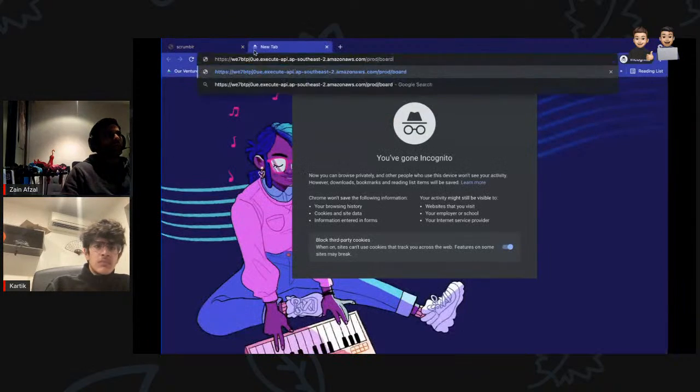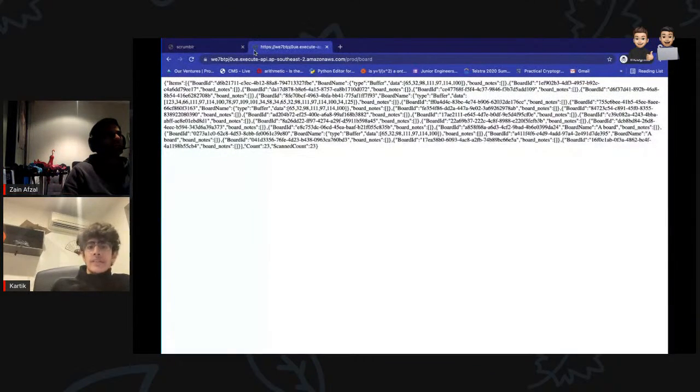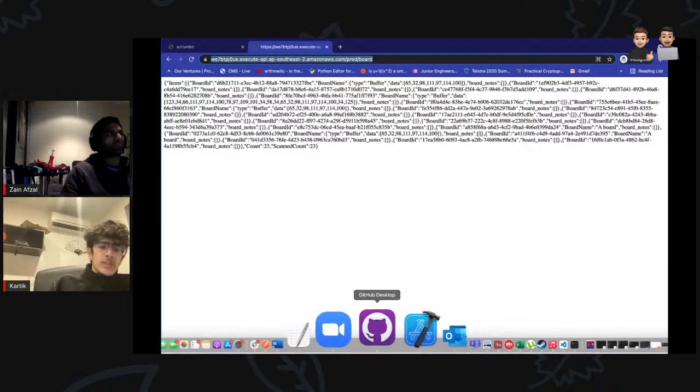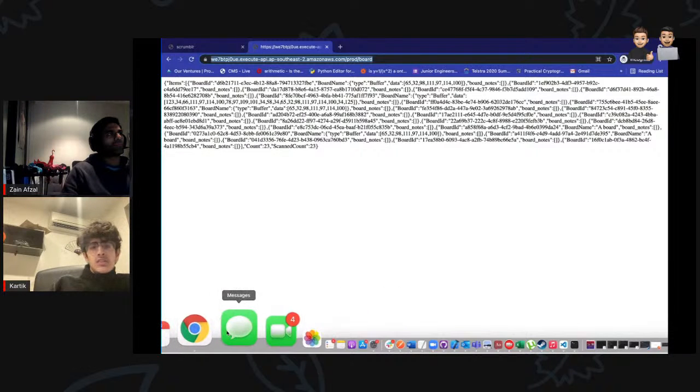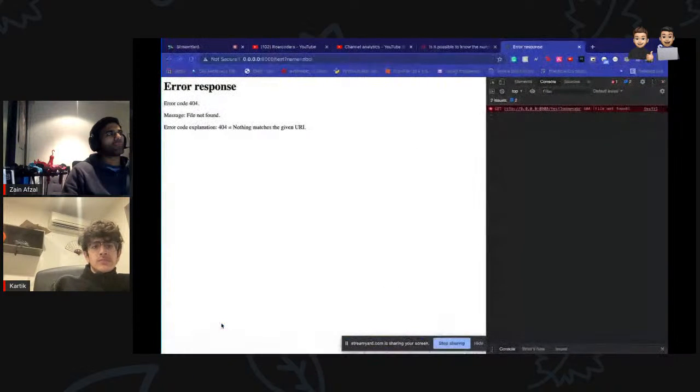Yeah, I want to be able to see the logs. Oh yeah, that's true. Also, if you're going to DynamoDB on AWS, just delete all the current boards. Okay.